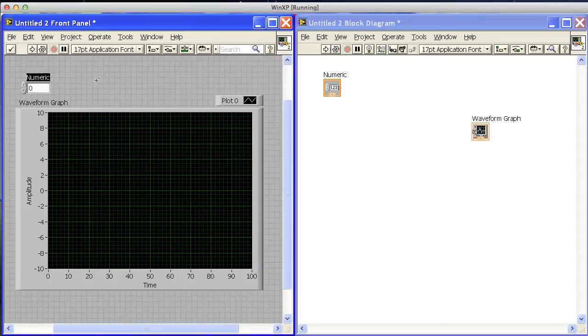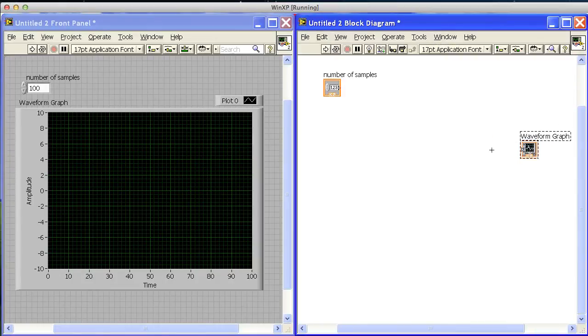And I will give him the name number of samples. So this is how many times we're going to run. And I'll just put the number 100 in there so I don't forget later and have things run 0 times. That'll probably be confusing for me. So I've got my number of samples and my waveform graph over here and on my block diagram.